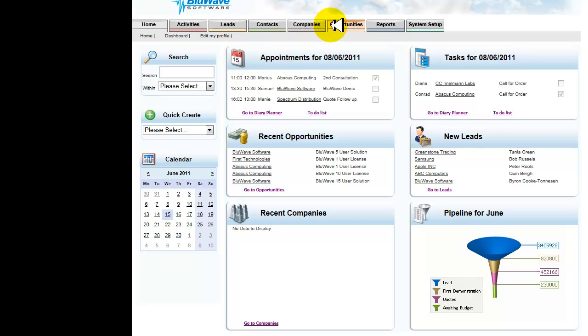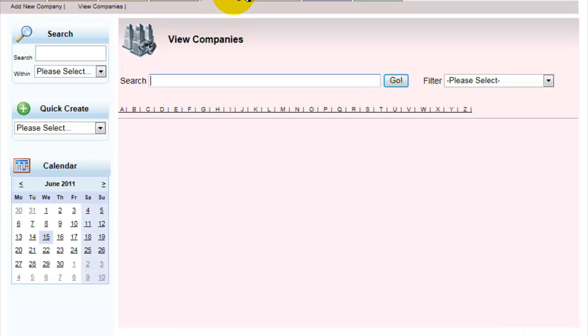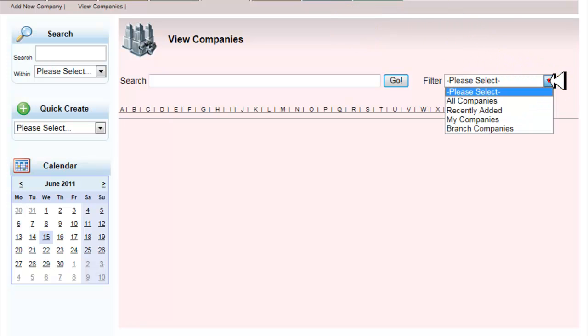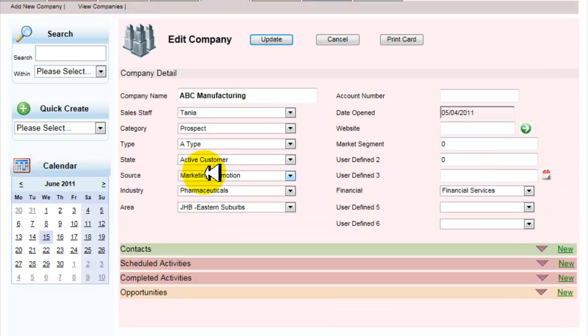We will look first at the core of your system, the client database, and to do this I'll click on the Companies tab. I will select My Companies from the filter, and then we will access one specific company by clicking on that company name, ABC Manufacturing. Here I can see all the details of this specific company and the entire relationship of the client.